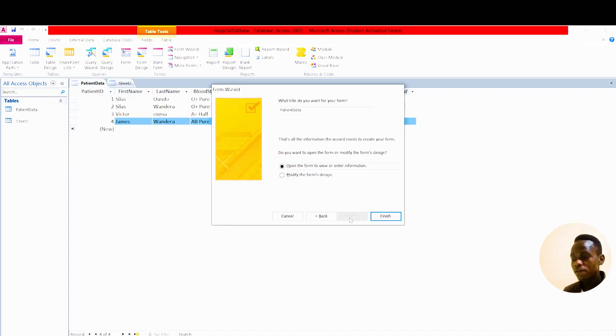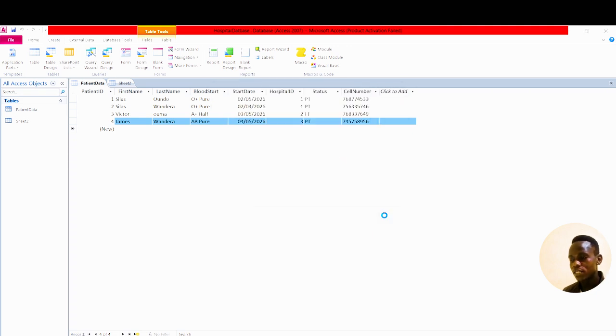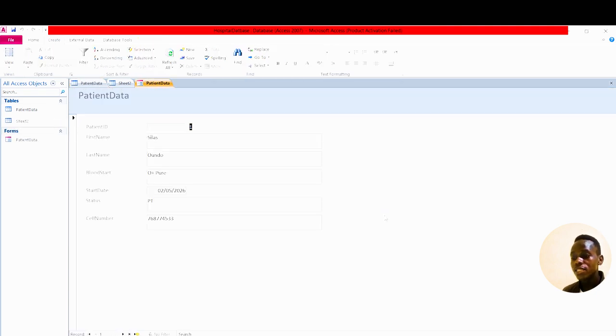So you can modify it from design or open form view to enter information. I'm going to say just finish. I'm going to hit finish. Okay, so now this is our form. You can add some changes. For example, when you hit next, you can start adding some changes here, like the first name, just Silas. Okay guys, so this is how it works.